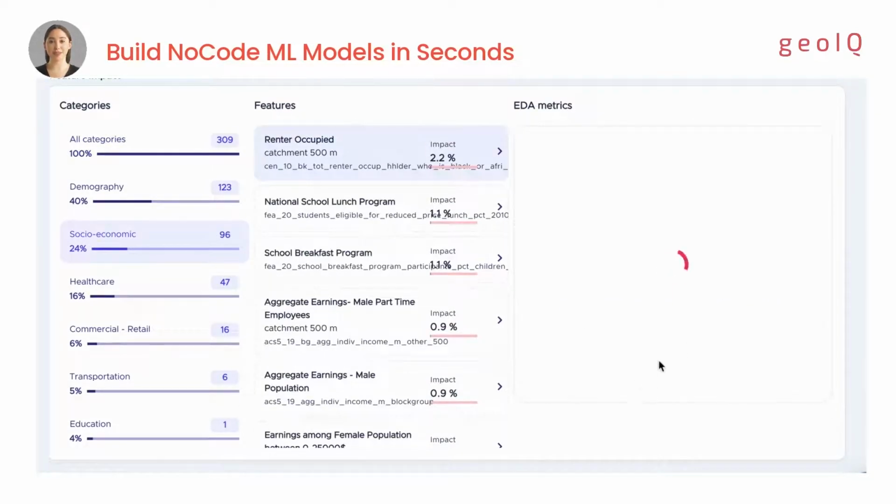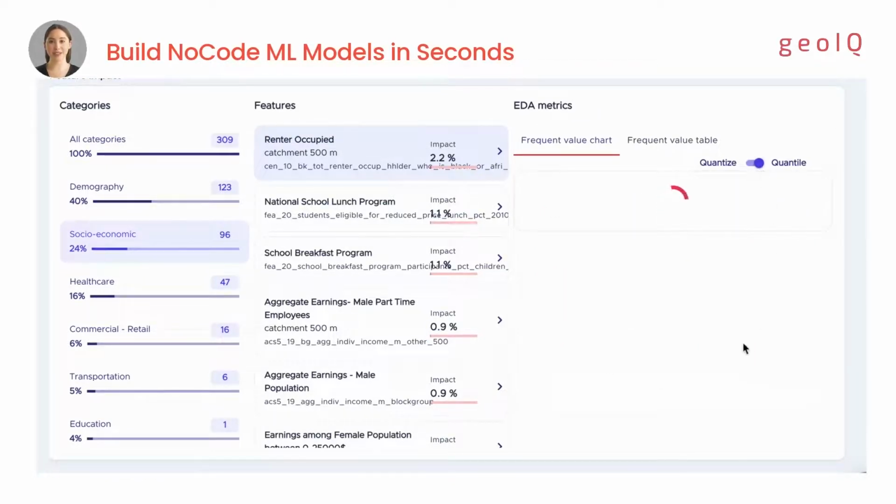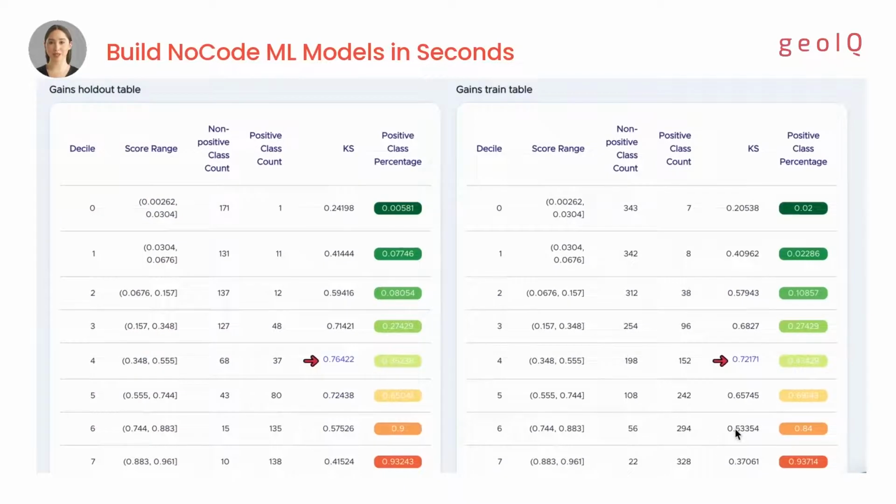If you look on the right panel, the frequent value chart shows the behavior of the DV rate with respect to the chosen attribute. In this case, the DV rate increases with an increase in number of rented households as opposed to number of owned households. The conclusion drawn here is that the users with a rented house are more likely to churn. Finally, below is the gains table showcasing the separation across buckets.